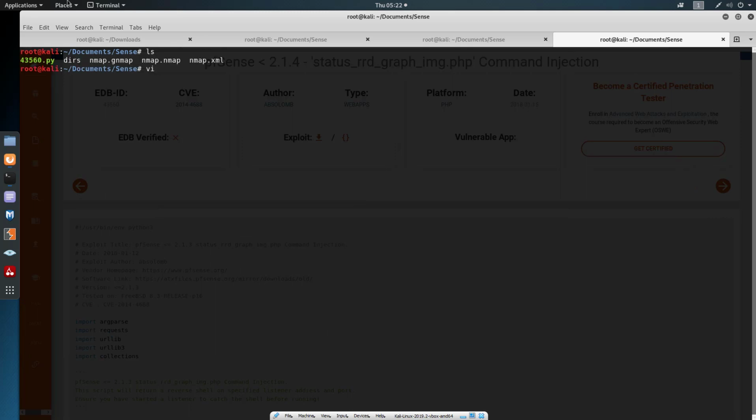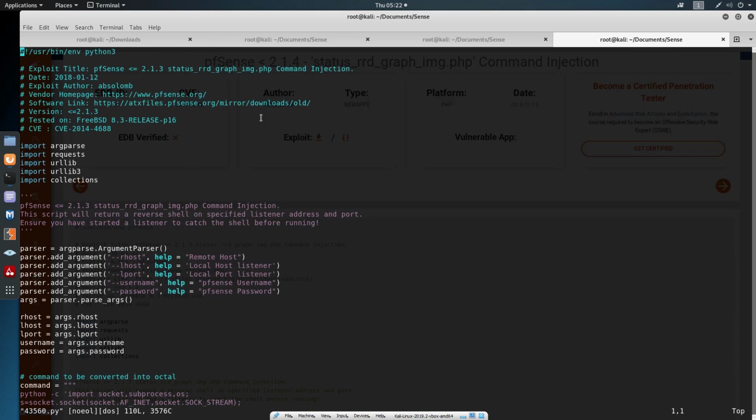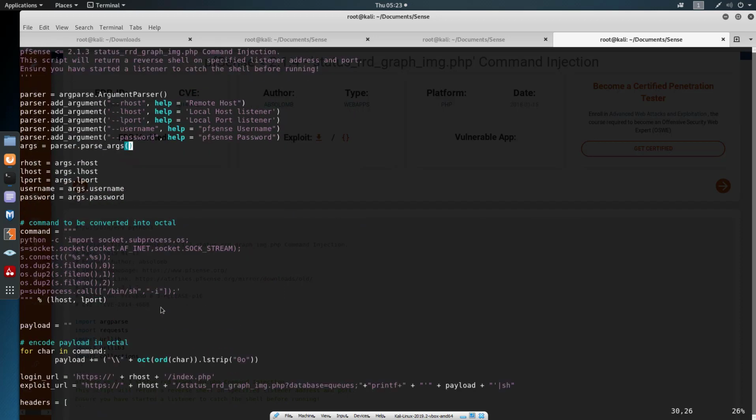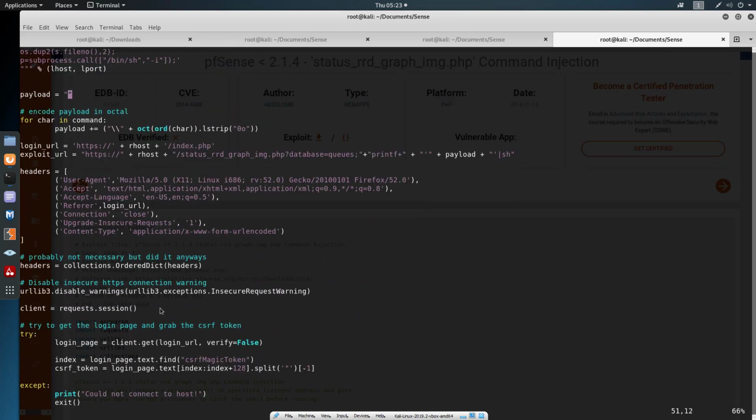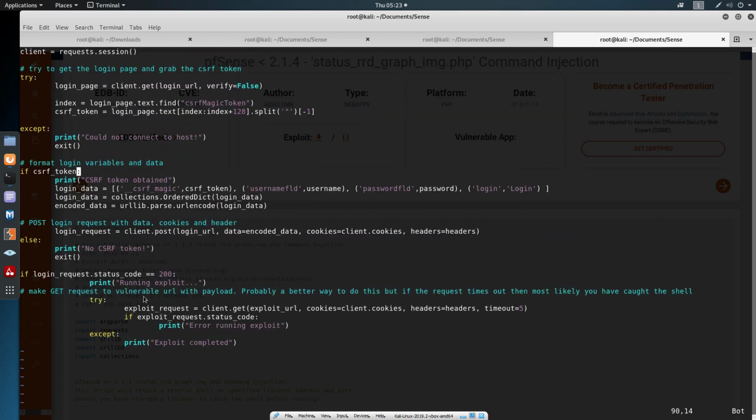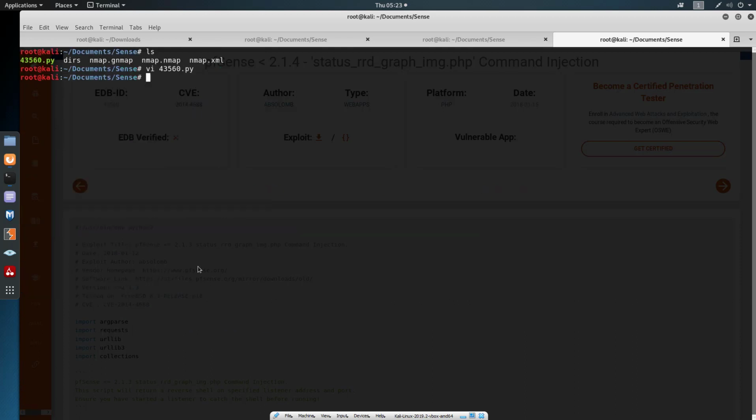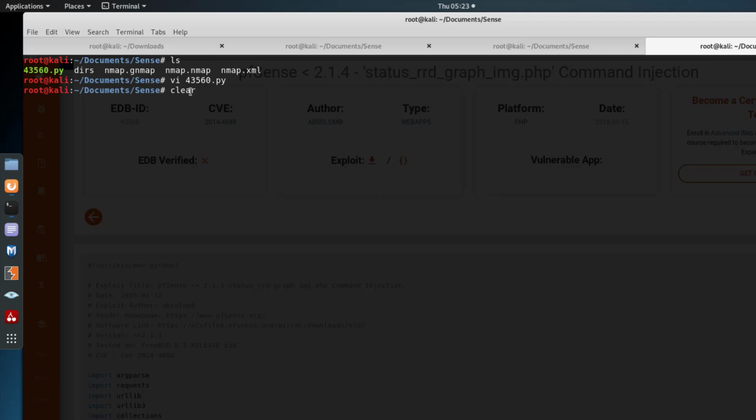vi. And let's see what's going on in here. Okay, so this is the remote command execution one. I know what those are. And it looks like we just have to set up our host, local port, username, and password. These are the arguments that are needed here. Okay, so this is easy. Let's quit out of there and clear. So let's execute this script and see what happens.